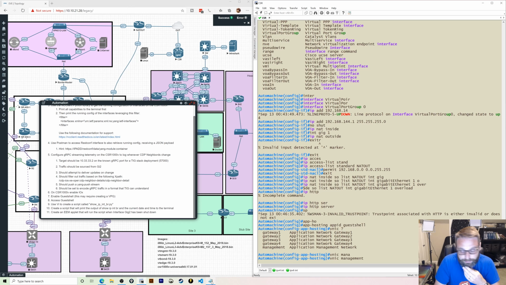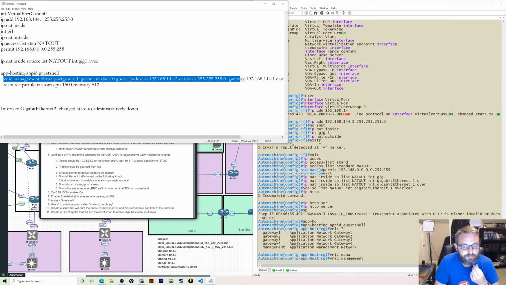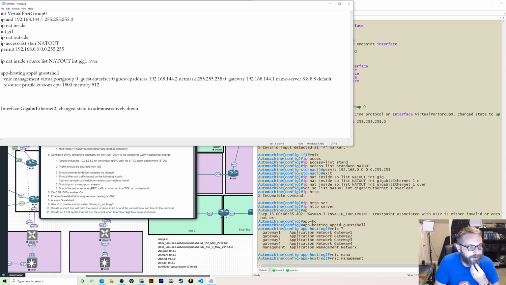And since I know my head in the bottom right corner is going to cover it up, I'm going to bring up this right here. So you can see the command, actually I'm just going to stretch, yeah, that's it. So it's vnic management, vnic, not vnec, vnic management, virtual port group 0, guest interface 0, guest IP address. So this is going to be saying for the virtual port group 0, the guest application's first interface 0 needs to have this IP address with this subnet mask.